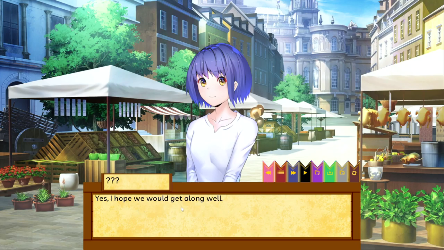Yep, I hope we get along. Here's my ring. Don't worry, I will protect the kingdom. You can count on me. Saying that with such a shaky voice sounds almost ironic.